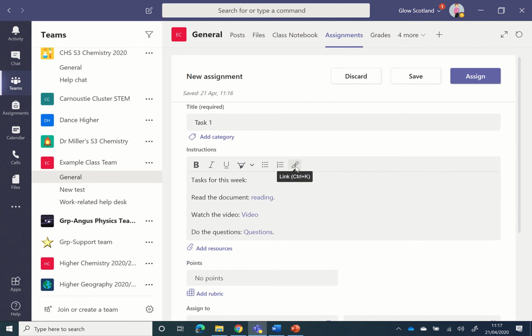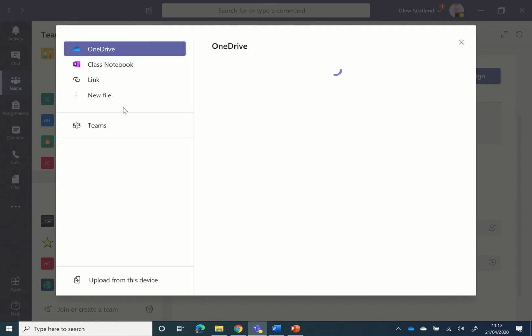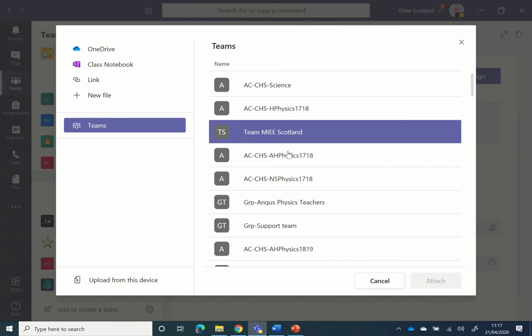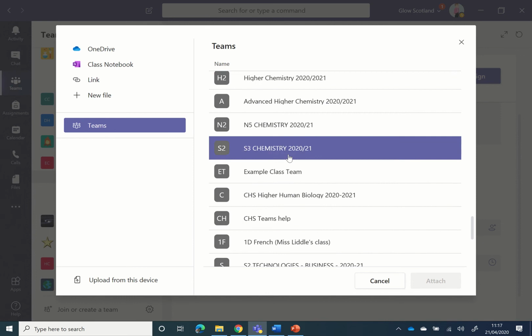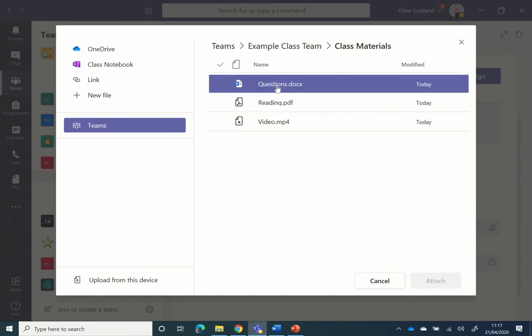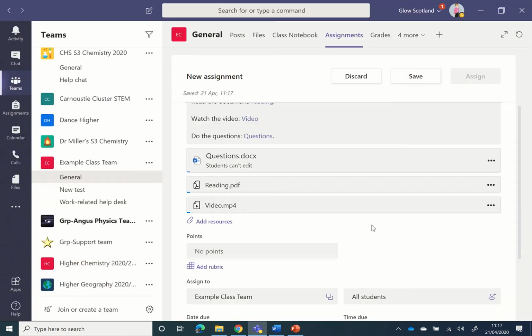Now you can do the same by adding the links as I showed you in the previous one if you want to do this task first. Now you can also add the resources to it, and this will link either to your OneDrive, or if you've already uploaded them to the team, then you can find the instructions for the team. So there's our example class team, there's our class materials, and you can add the questions, and you can add the reading, and you can add the video. And then these will add those resources from there. These are quite large files, so it will take a little bit of time for them to be uploaded.